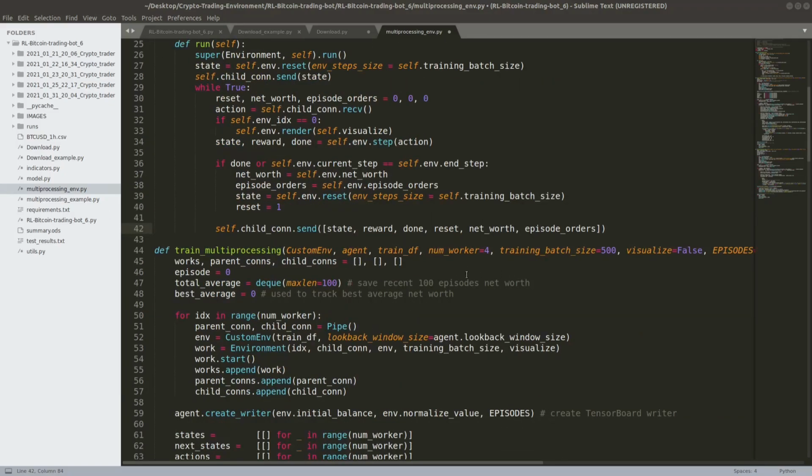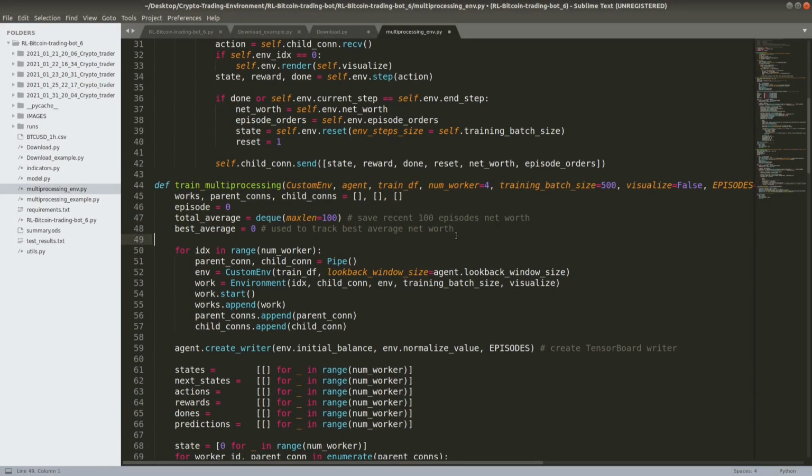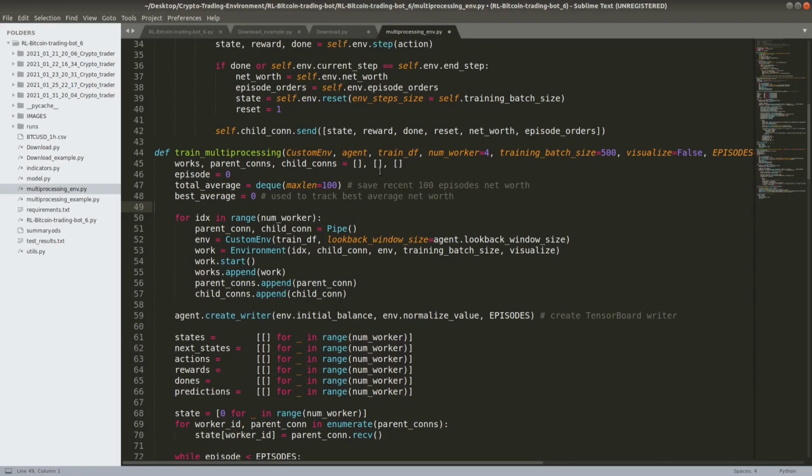So actually here is my train multiprocessing. And as you can see here, we use an agent, number of workers. Here is the data set we'll use for training, batch size, visualize or not, and so on. Actually, all the same parameters.